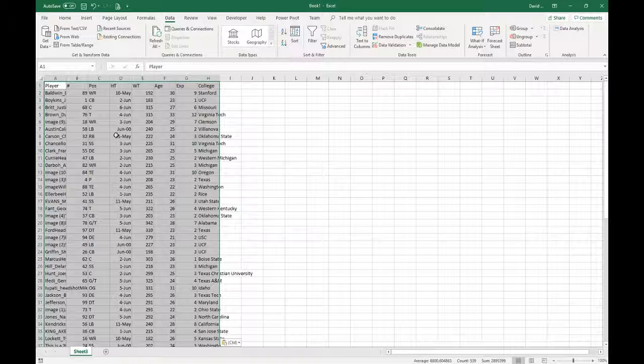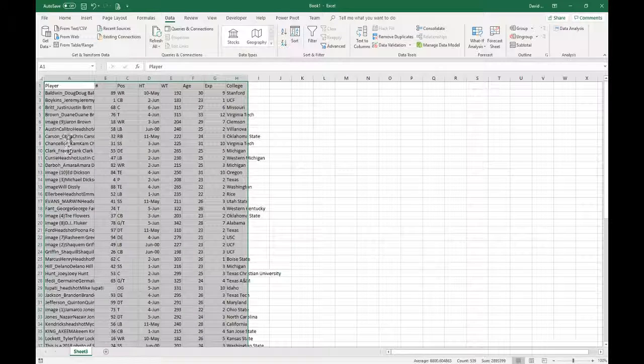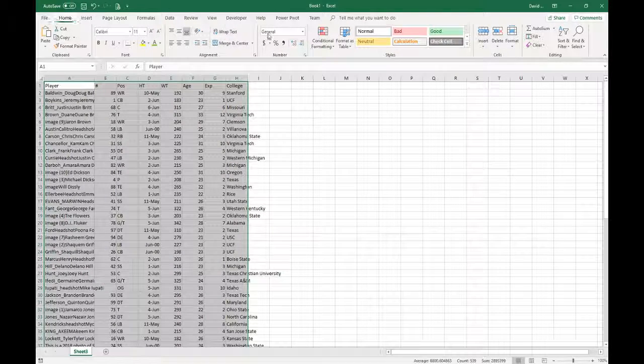There's another problem here, which you might notice with the height column. Let's just take one of the names on here. Doug Baldwin has a height of May 10th. How could he have a height of May 10th? That doesn't make sense. Well, if we go to the Home tab, we see General. General is basically Excel is going to take data and interpret it to whatever data type it sees fit.